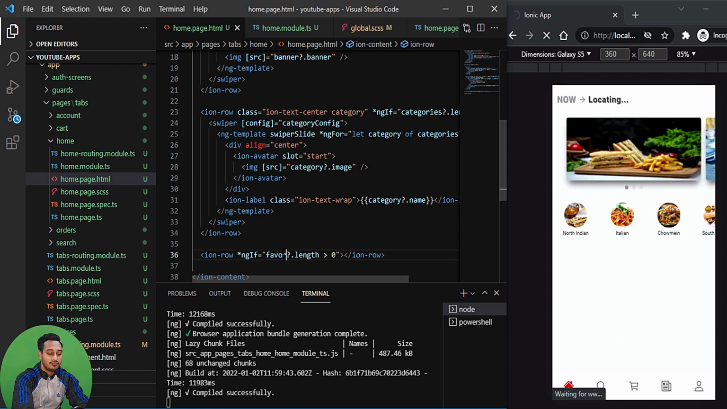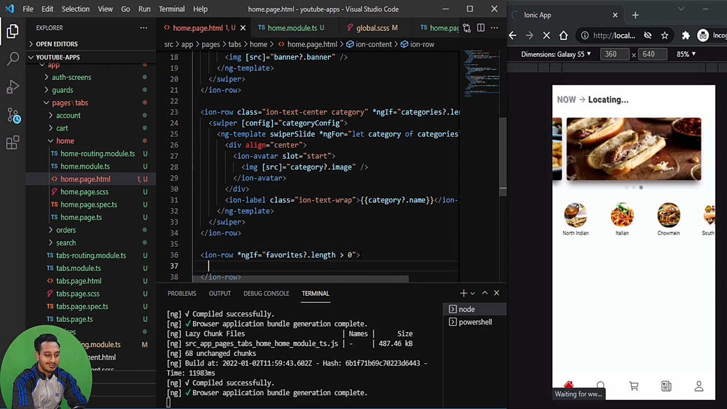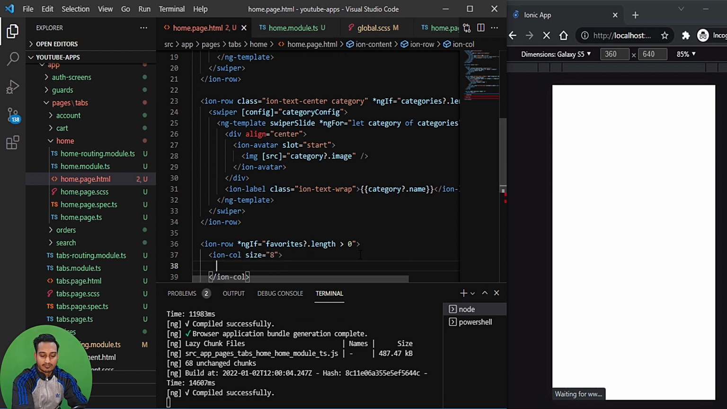First of all, we'll have the favorites one. So favorites, restaurants, I'm going to pass it first. And within this particular row, I'm going to have a column, so ion column of size 8. Maximum of 12 size, you know that.